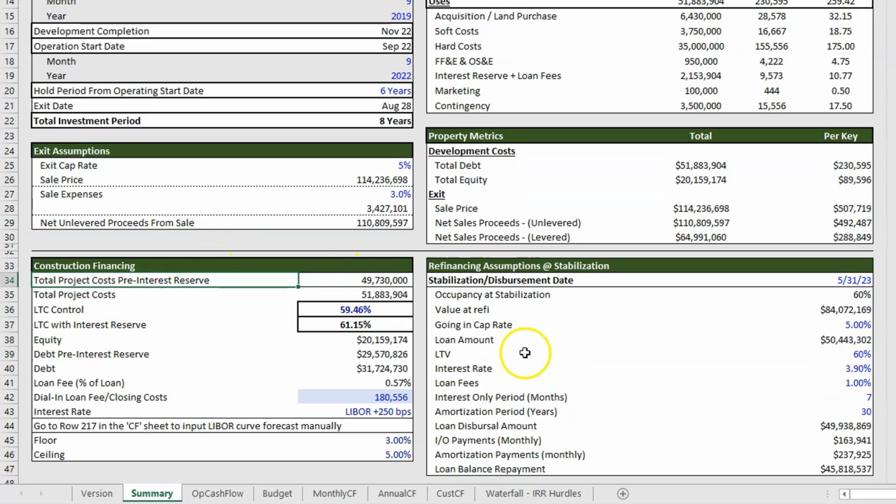All right, so now let's get into our financing. The construction financing details are identical to the condominium development model. We have our loan to cost control, and this is, again, to avoid circular references. I talk a lot about that on the website and in the condominium development model, so I won't spend time going through that here.